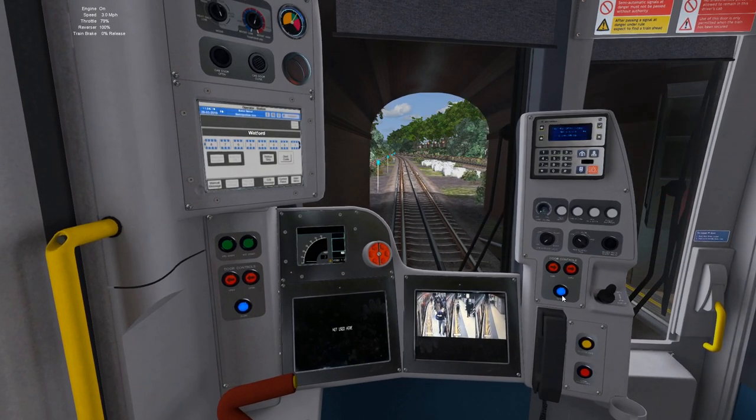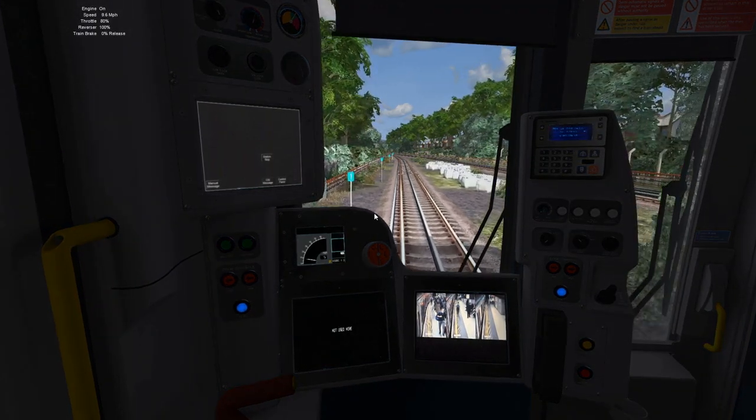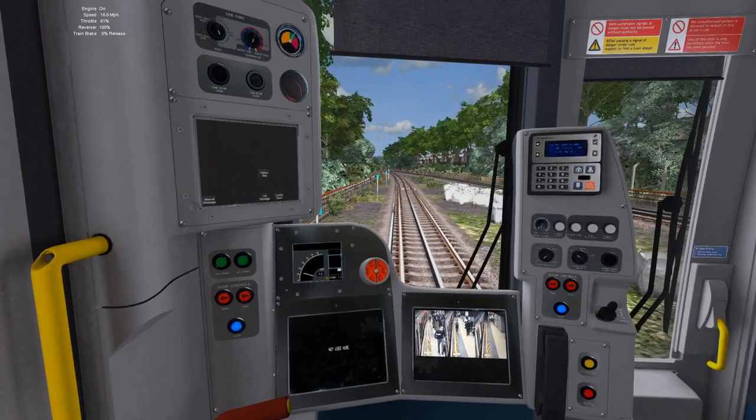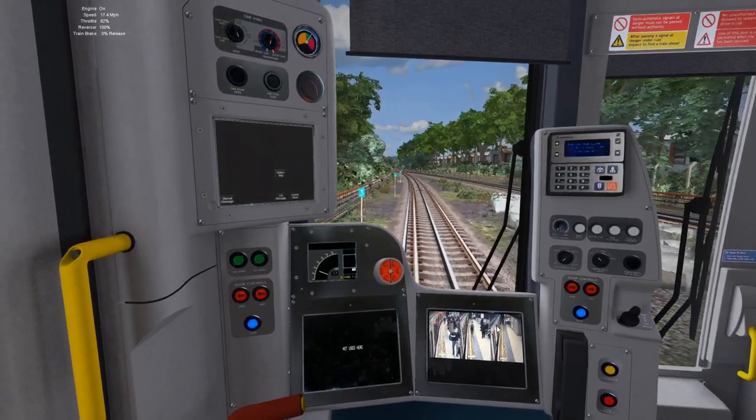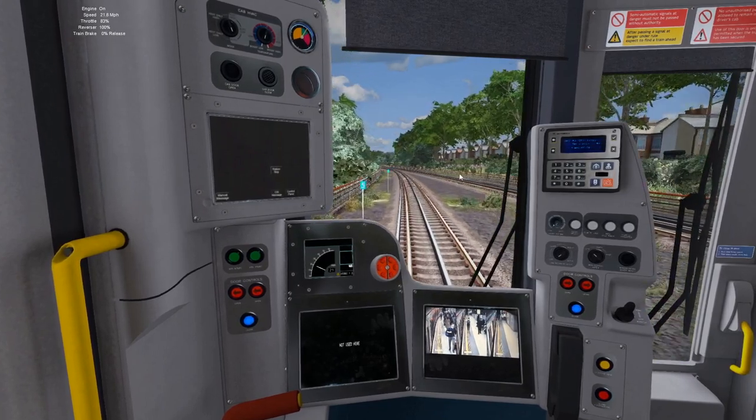So I'll teach you a little bit about the S8, I'll teach you a little bit about the train stopping, where you're meant to stop, how to activate these CCTV camera feeds, which are all static, but it's a nice little effect. I'll also teach you a little bit about the route.